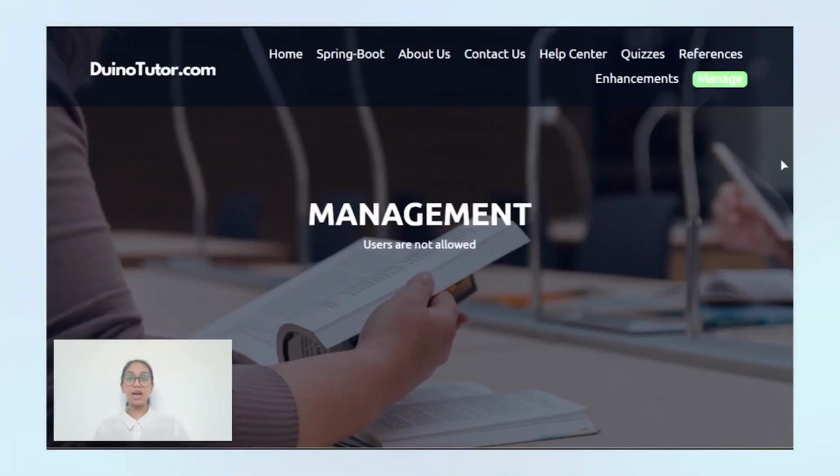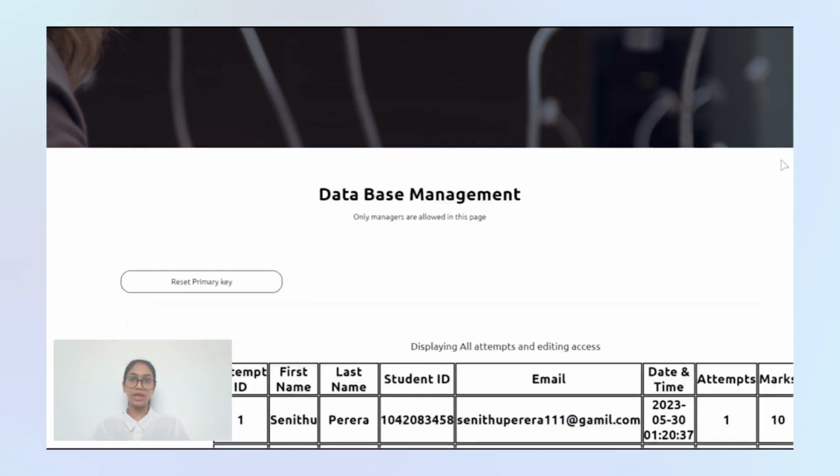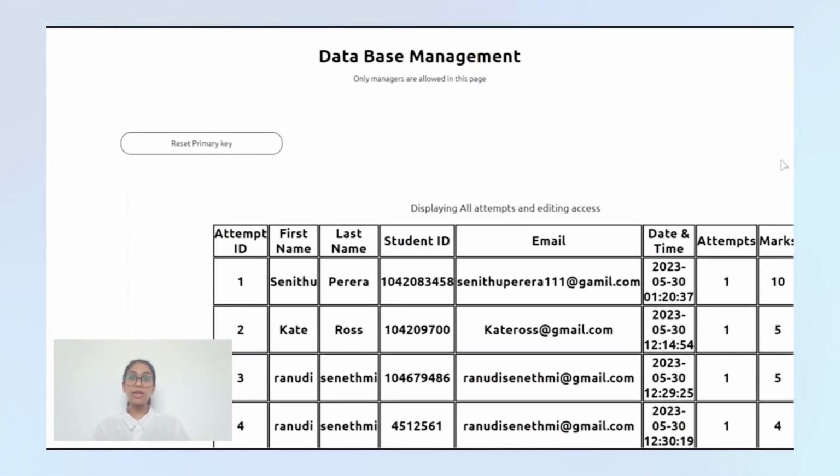Everyone, I'm Inha Khan, one of the architects for this website, and I will be explaining the front end of the Manage page, which is a data management page of Duino Tutor's website. This page contains an access restriction allowing only website creators to access this page. Therefore, only authorized users can interact with this.